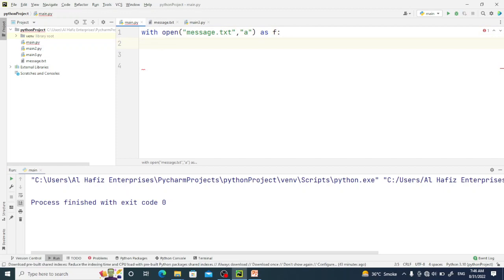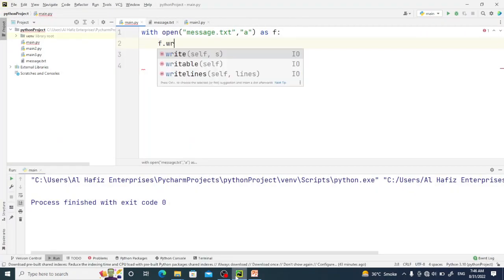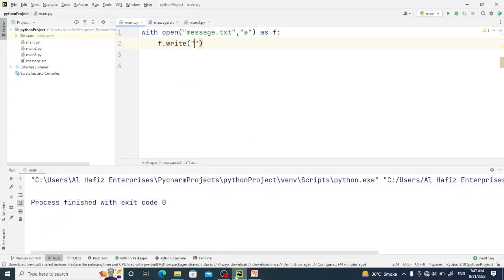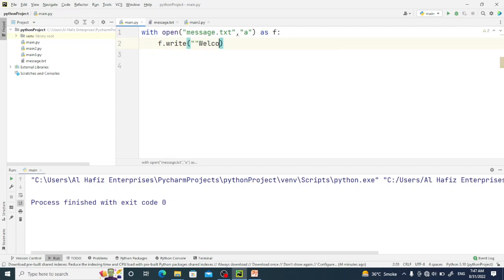Now we will use the append keyword and f dot write again, but here in case of append mode it will append to the file, it will not delete the previous text. We can see that some text has already been written in our message file here, 1 2 3 abcdef, and we will write here: welcome to the knowledge for skill channel.